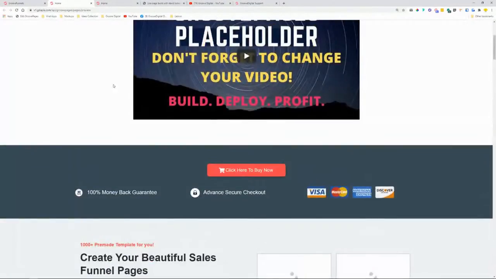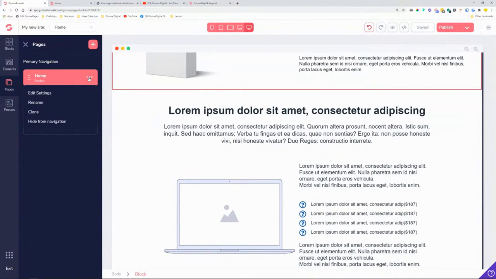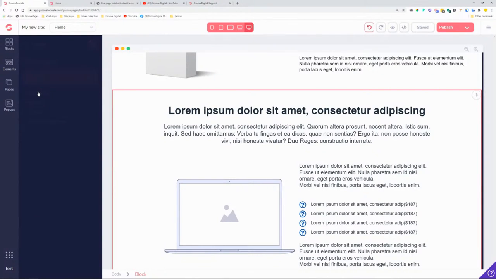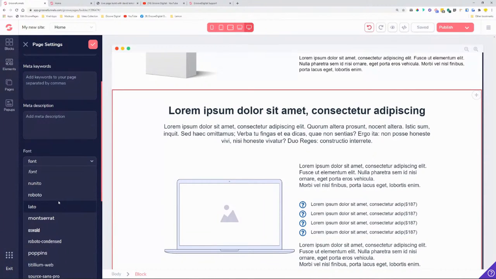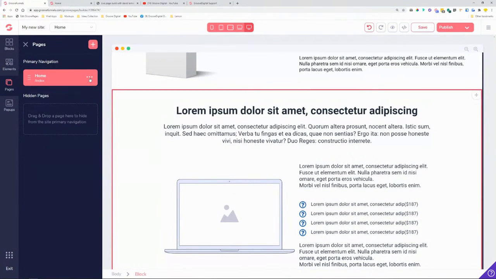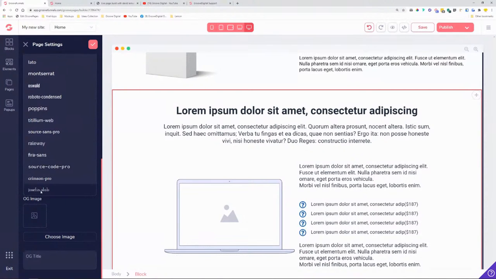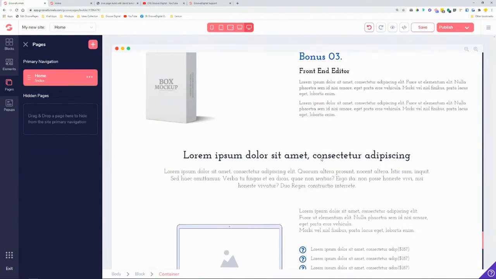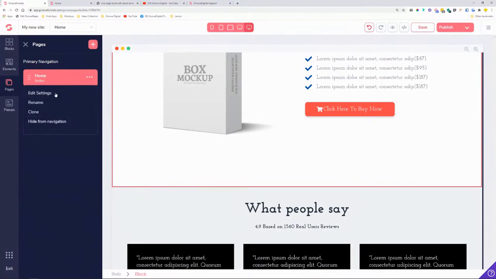So there is another trick that you could do, which is to have a page font. In case you want to have a different font, now it is set up on the default font. But if you come to pages, click these three dots and edit settings, you have the font option, which sets up a global page font, where you could select, for example, Roboto, and then when you apply the changes, it changes the font. So let's try some strange font, for example Josefin Slab. As you can see, it changes the whole page font globally. So this is a cool feature that we added last week.